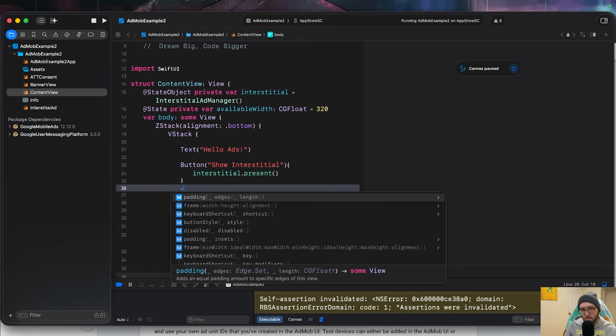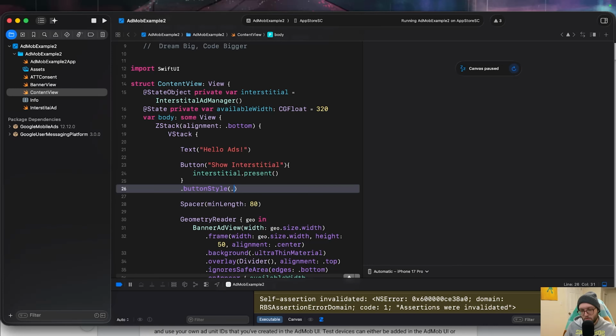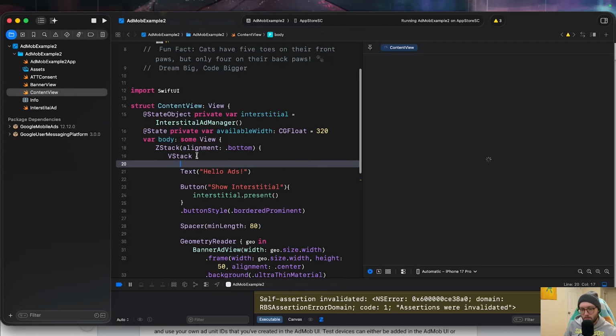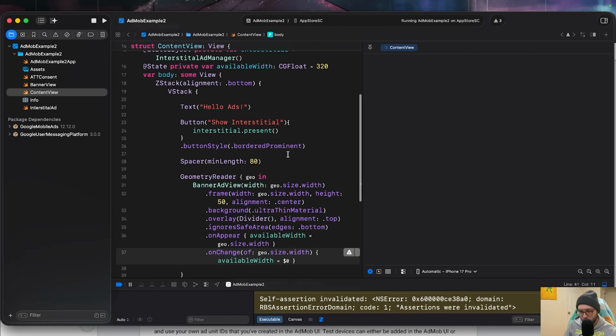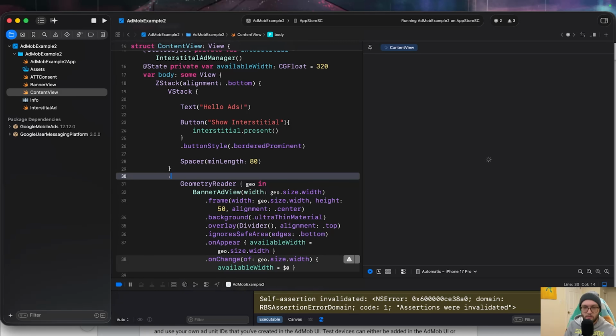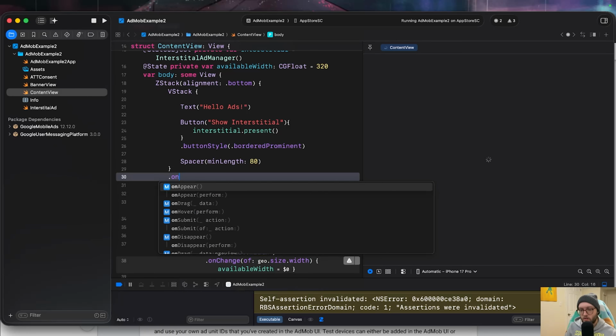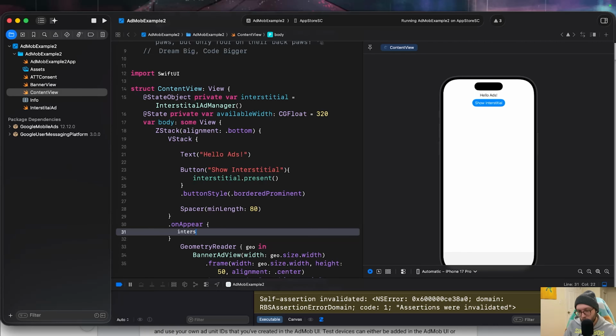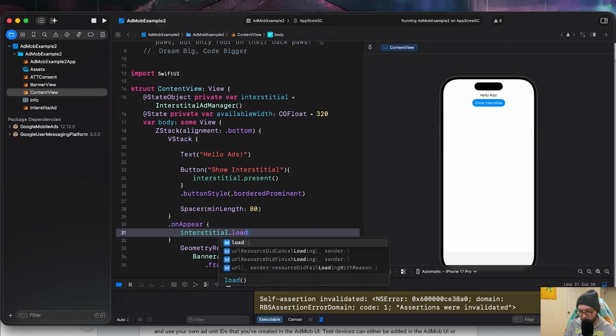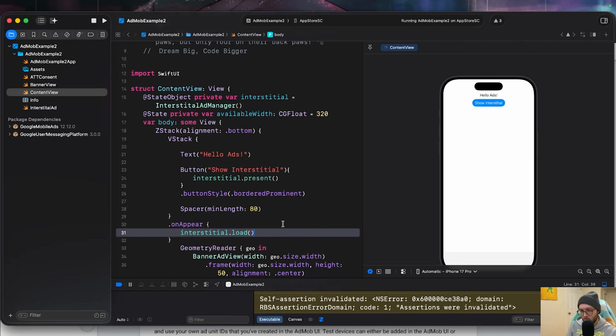Let's go ahead and add some button styling, do some border prominent. And you know what I'm going to do? I'm going to take our VStack and move it up a little bit here, so I'm going to put the end of it before the GeometryReader. Then at the bottom of the VStack, I'm going to add a dot onAppear. I'm going to add our braces, and when it does appear, I'm going to do our interstitial, I'm terrible at spelling it and pronouncing it, dot load. So anytime that it does appear, it's going to load it ahead of time. When the view loads, it's loading it in the background. We should be able to now press the button and it should appear and we should see the ad.